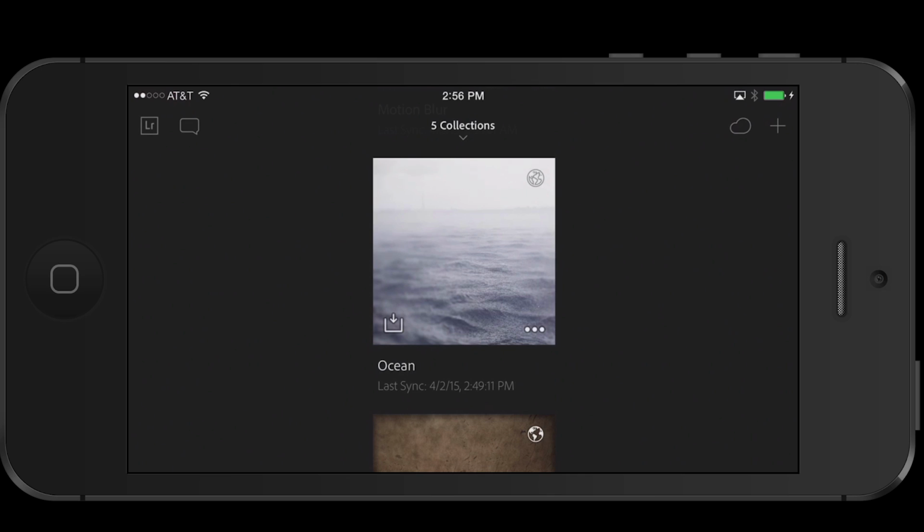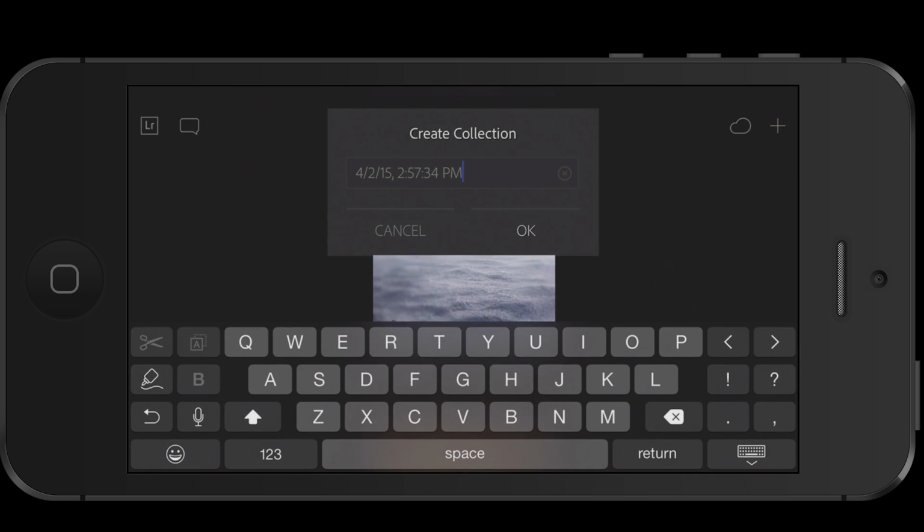Now, there might be times where I'm not starting on my desktop with a collection of images, but instead I might be out photographing using my mobile device. And I want to add those images to my Lightroom catalog as well as work on them here on Lightroom on my mobile device. So I'm going to tap the plus icon in the upper right-hand corner, and we'll go ahead and we will name this collection Caribbean.